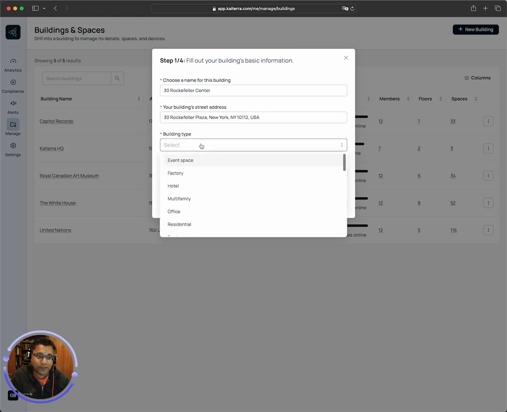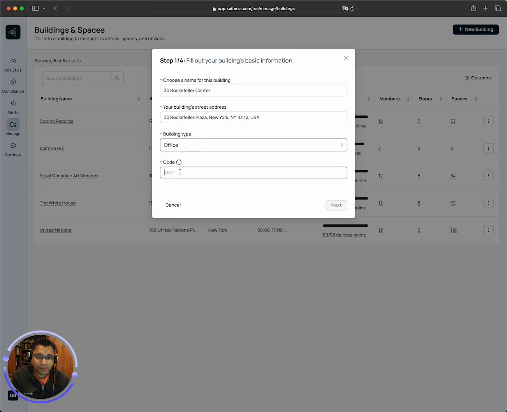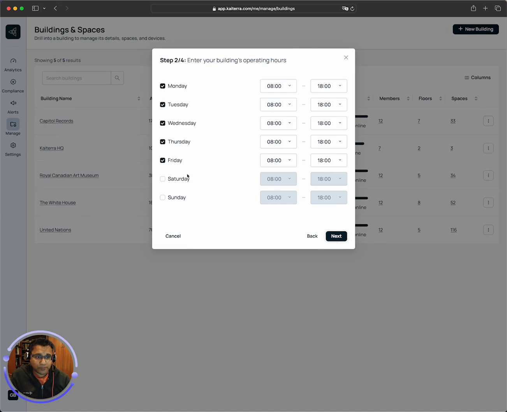Building type is going to be useful if you have a portfolio of many different building types. So this one is an office building. And building code is just going to be helpful if you refer to buildings in your portfolio with shorthand, which is often the case. For example, this would be 30 Rock, or an abbreviation of the address, just to keep things straight. Then you can define preliminary operating hours of your building, and the defaults are 8 to 6, Monday through Friday. So just keep that.